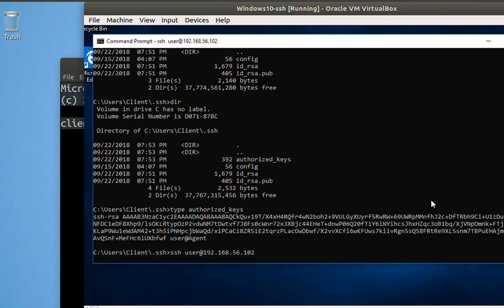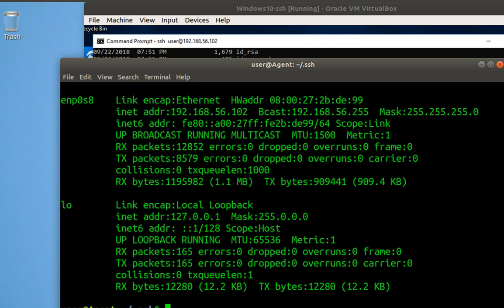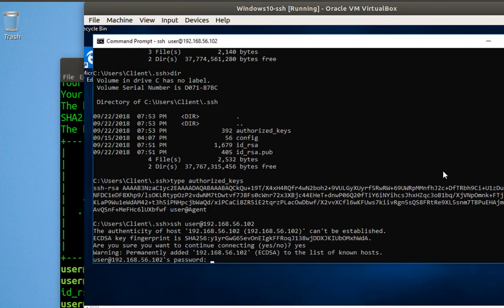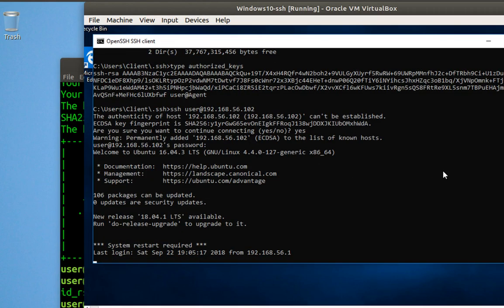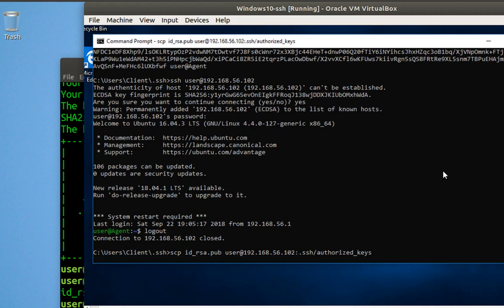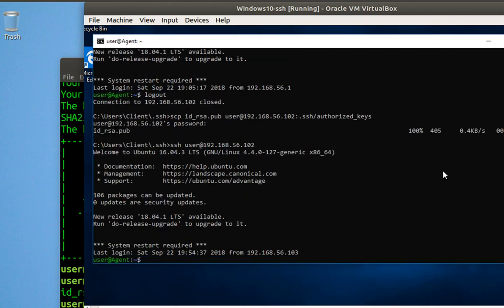Yes, it will ask. Let's see here. One second. Yes, this is my password, so I can connect to my Linux. So I will now copy the public ID, user at this machine, and this is SSH authorized_keys. Done. SSH, try again here without asking for the password. That's it, really easy.